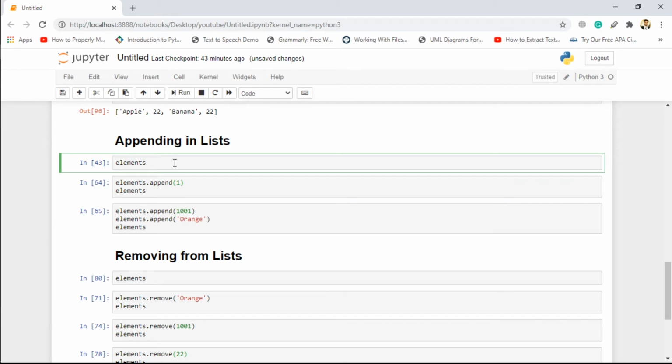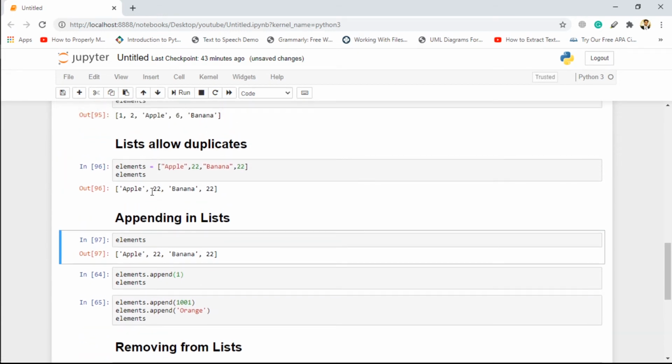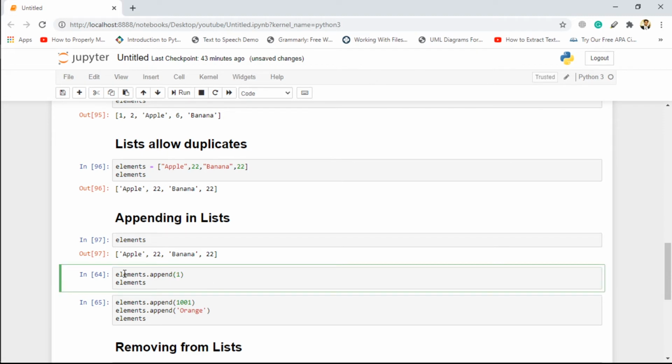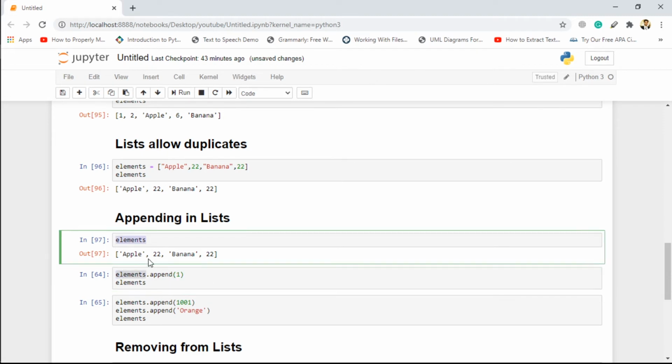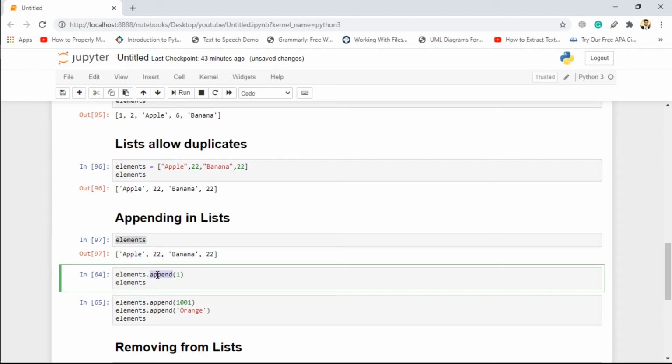So if I give it a go for elements again, I'm getting apple, 22, banana, 22. Now I am referring to this list and calling the function append, and whatever value I pass inside this append, it will append that element inside this list. So append is a built-in function. You do not have to worry about its code. It just simply takes whatever you put here and appends that inside the list.